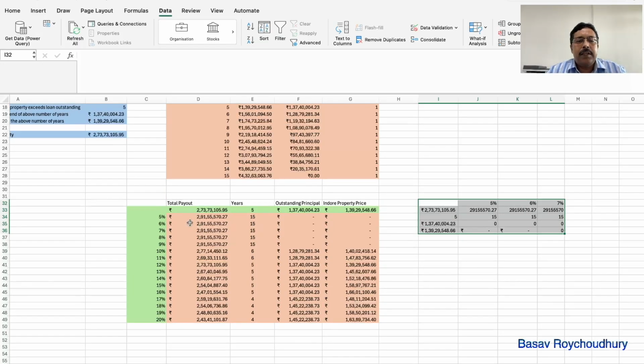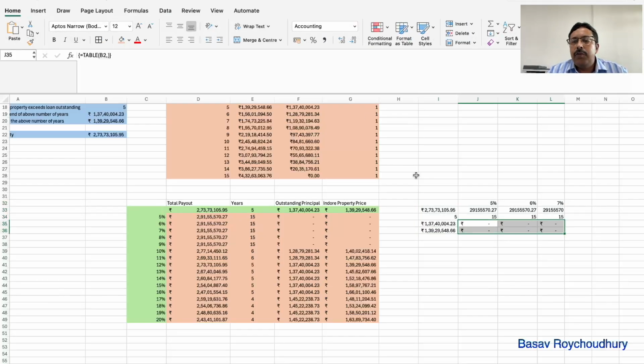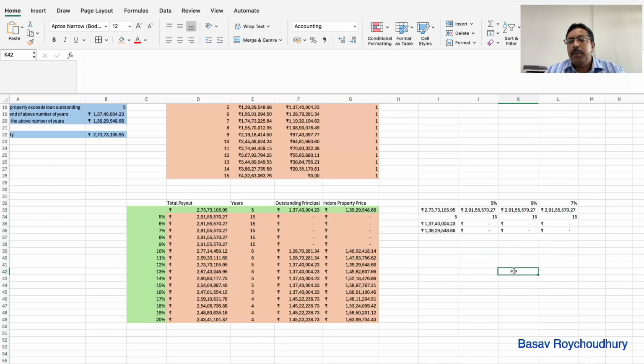So at 5, 6, 7%, naturally, as you can see, these values are blank and therefore they remain blank. And again, it might be just a matter of formatting. So if we make them as rupees, and if we also make this as rupees, the formatting will be better, but that's basically it.